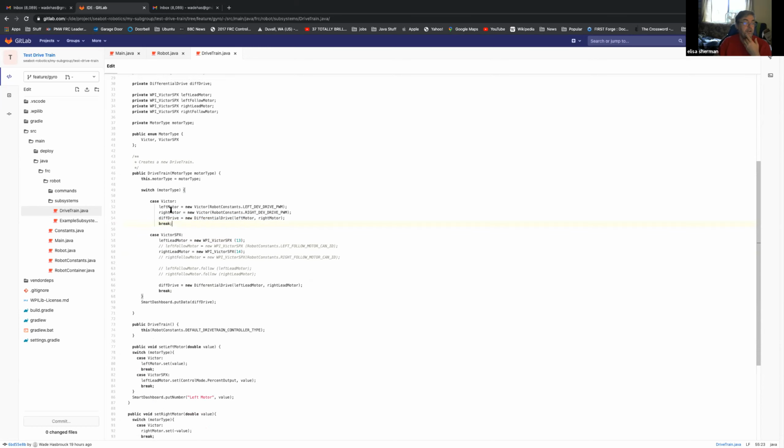So here you notice for the case when it's a Victor type, we're just creating a new Victor. The constructor for a Victor just takes the PWM port that it's plugged into. So this is where the IO map comes in.